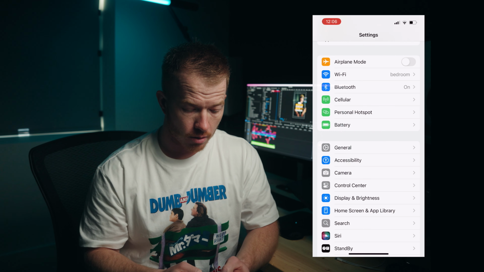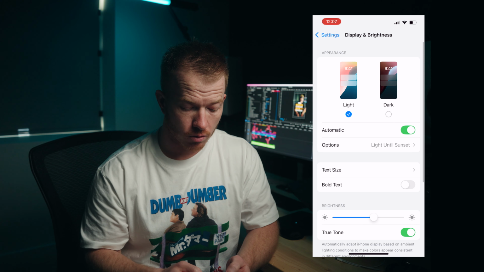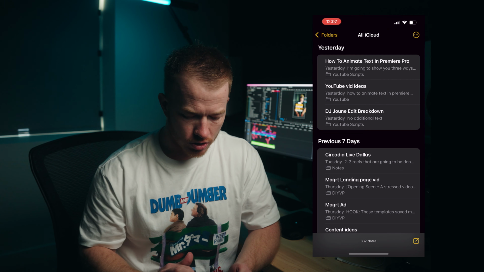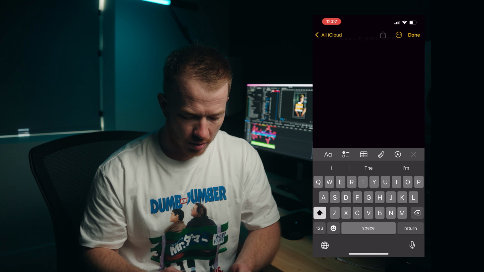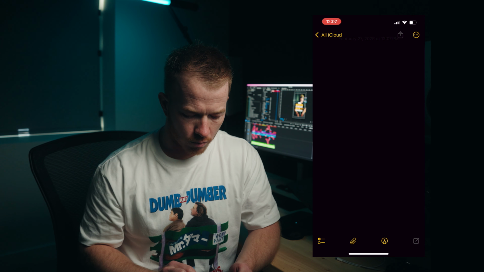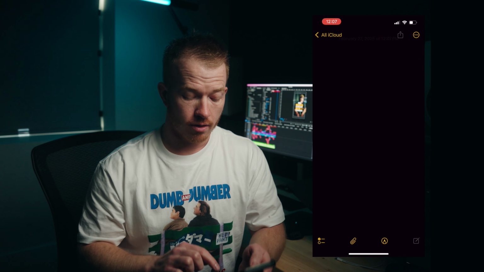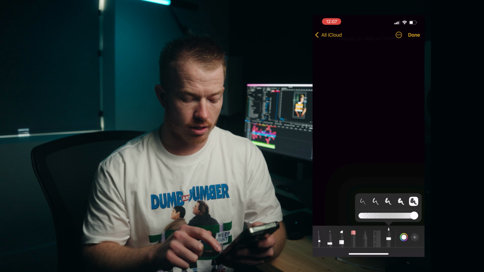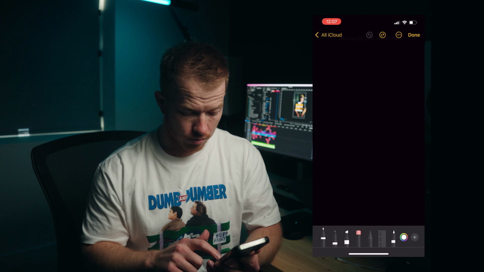So we're gonna hop in and make sure that our phone is in dark mode. I'm just gonna do that really quickly, and then I'm gonna open up a notes page, and we'll just make a blank notes page, and then we're just gonna select the drawing tool, make sure that it's in white, and I'm just gonna go with one of these.